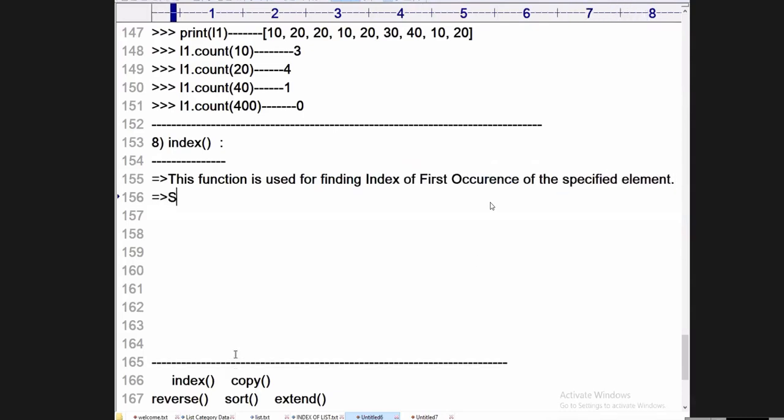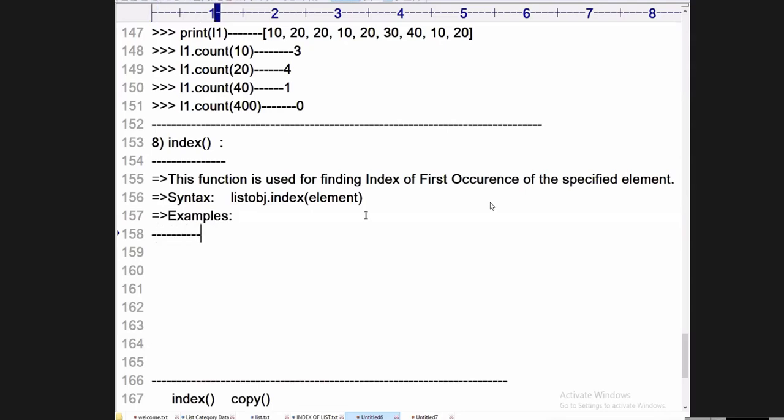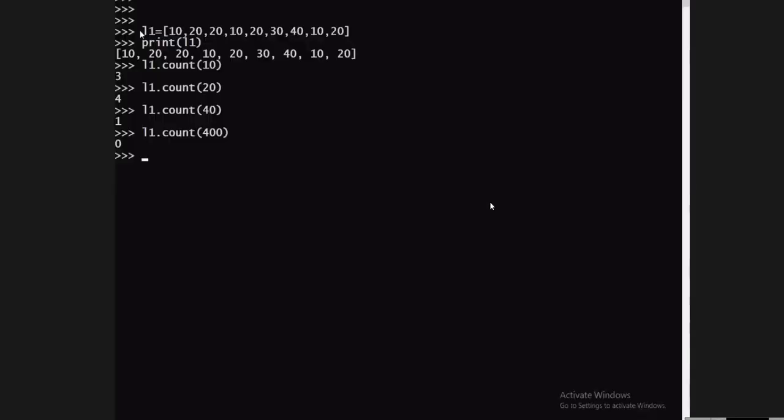What is the syntax, sir? The syntax I'm going to write: list obj dot index of element. I'm going to give the element. So list obj dot index of element. Okay, take the example part here. I'm going to give you examples, how simple it is.